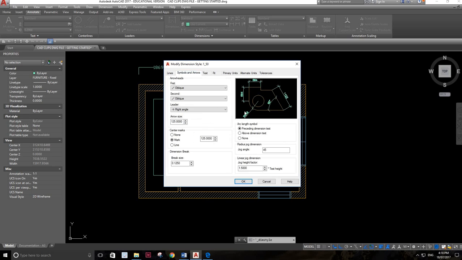Then I can go up here to arrows and symbols. Some of you might have it on architectural. Architectural, you'll see, is a thicker line. So I'm going to leave that as architectural. I'm going to have a right angle here, leader. The arrow size is 125. The center marks is a mark. Leave all that as it is.